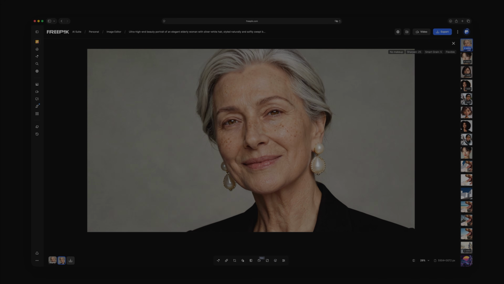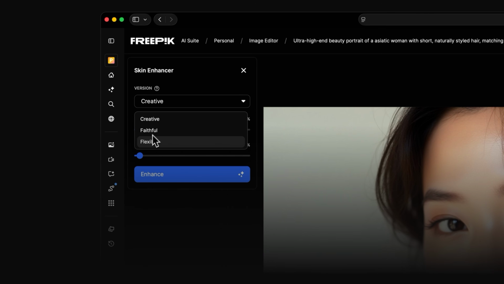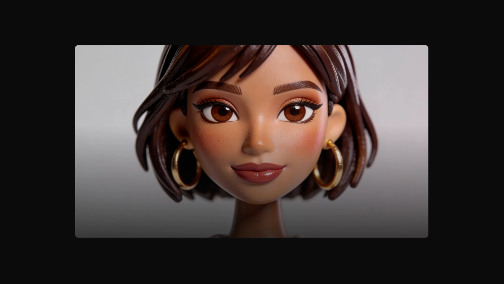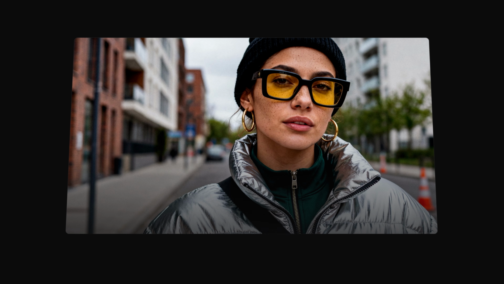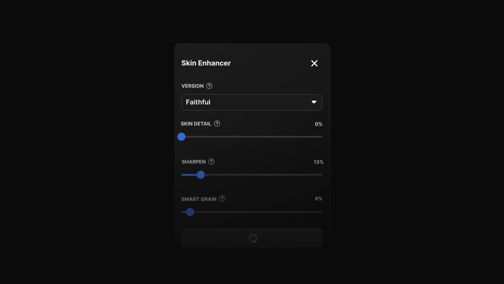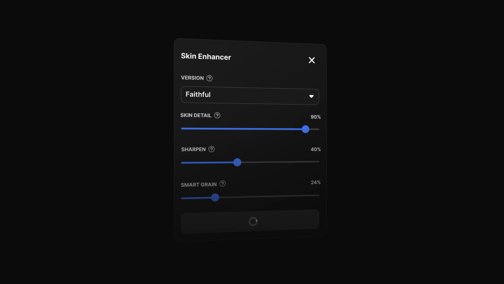As you've seen throughout this episode, Skin Enhancer offers multiple ways to improve portraits, depending on your goal. Some results are more expressive, others more subtle, but all of them are designed to adapt to different skin types and tones. Practice, test different images, and let your workflow evolve.